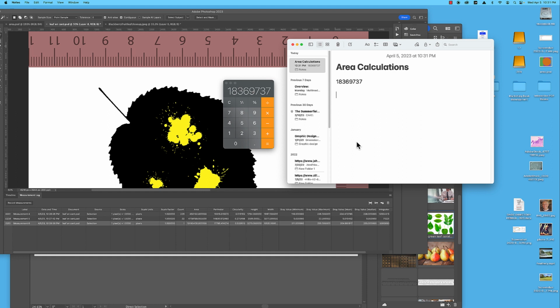Now that's the sum of those three numbers here. What we want to do now is take each number and find out what percentage of the total it is. So let me clear this. Make sure it's cleared.